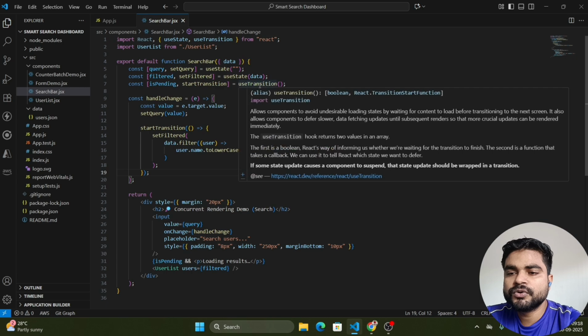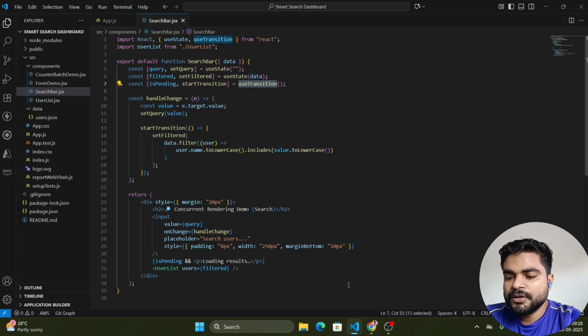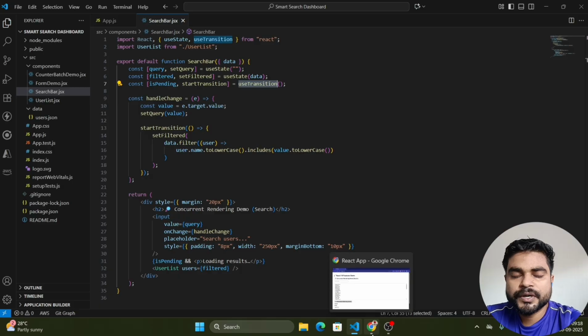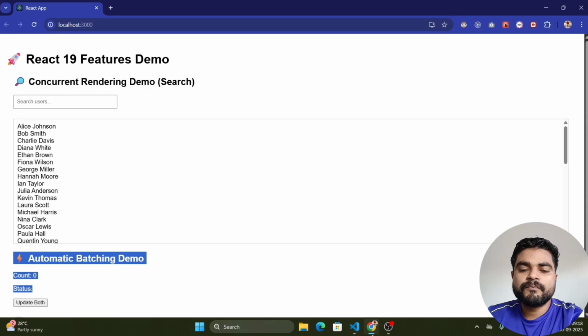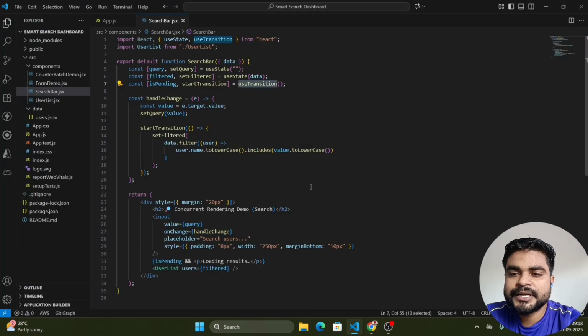There is one hook introduced in React, useTransition. What it will do: when some complex operations are in process in the background of the code, our UI gets stuck at that time. So React 19 introduces useTransition. It will give us two things. One is a function, and the second is a value, isPending, which is a boolean value. It will return true or false.